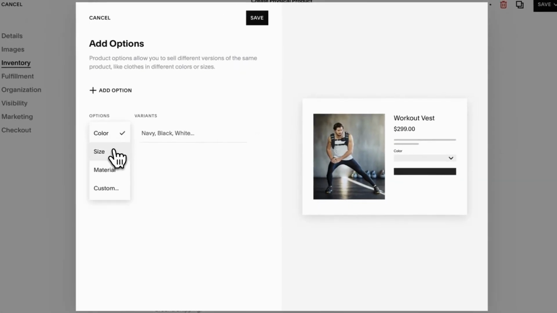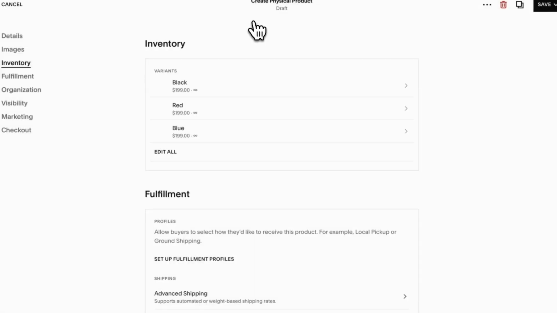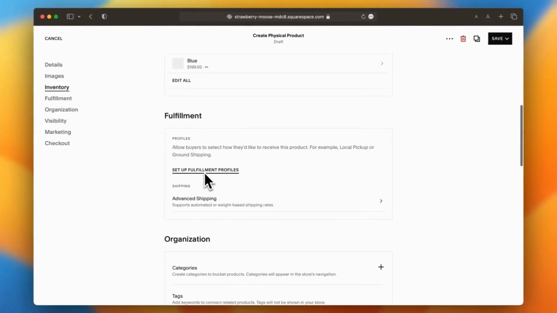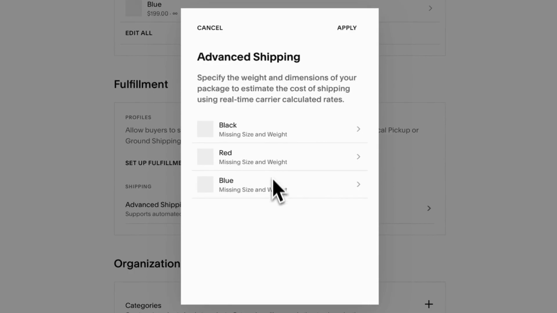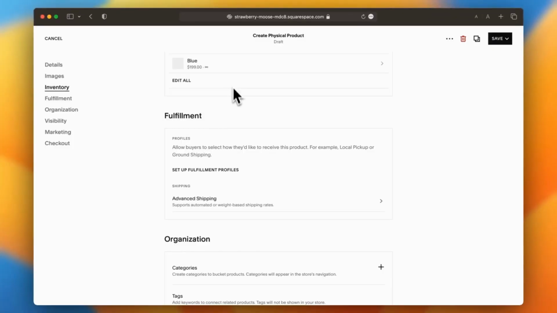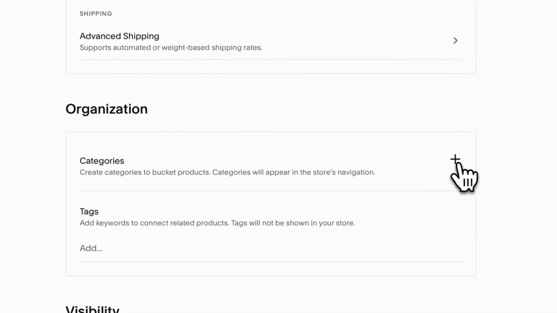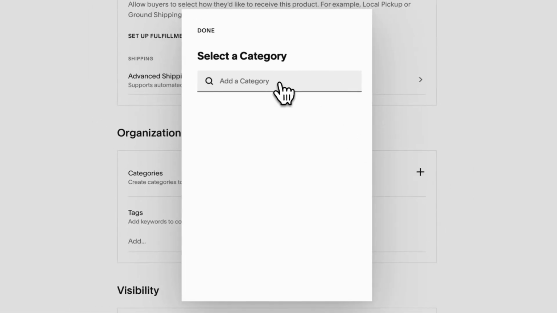Adding variants is extremely easy with Squarespace. In fact, the platform provides you with a few default options to help you get started. If you wish, you can also edit these variants in bulk. Up next, Squarespace allows you to configure the shipping and fulfillment options at the product level and even at the variant level. Adding categories is also a straightforward process with Squarespace.